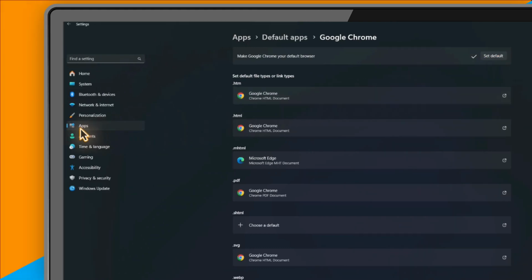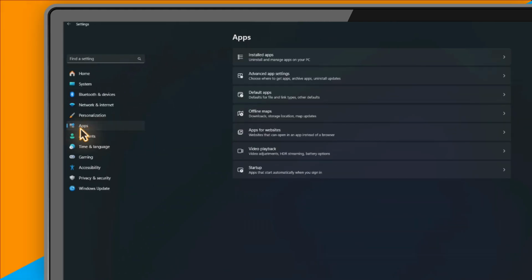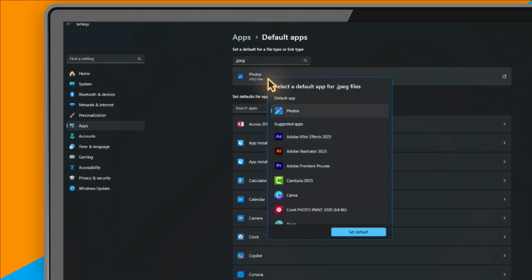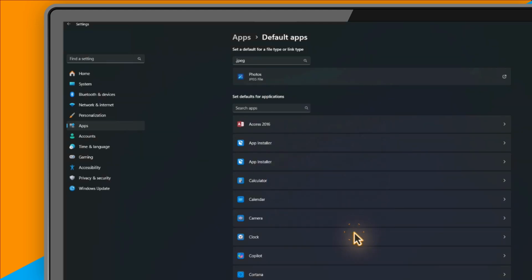Second, if you only want to change one thing, say .pdf files or .jpg photos, use the search bar at the top. Type .pdf or .jpg and hit enter. Click the file type that appears, then choose your preferred app from the list. Click Set Default, and you're good. That's literally it. Windows saves the change instantly.